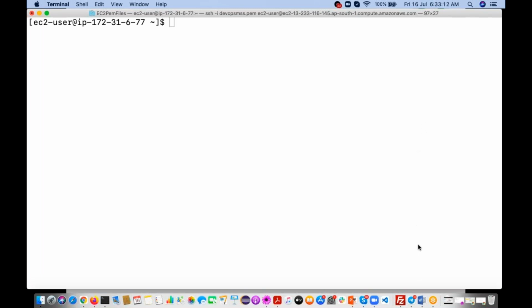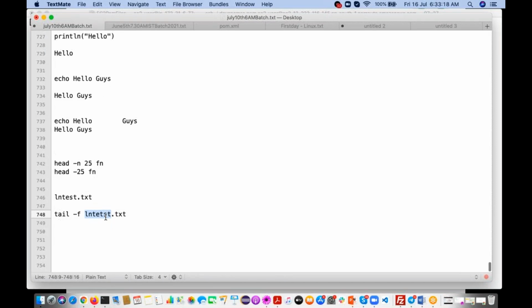Teja Reddy is saying, sir, can you please explain tail -f? Okay, Teja, see, I have a file, lntest.txt, assume it is an application log file. This log file keeps on growing. Growing means adding some content to that particular file. I want to see that updated content automatically.